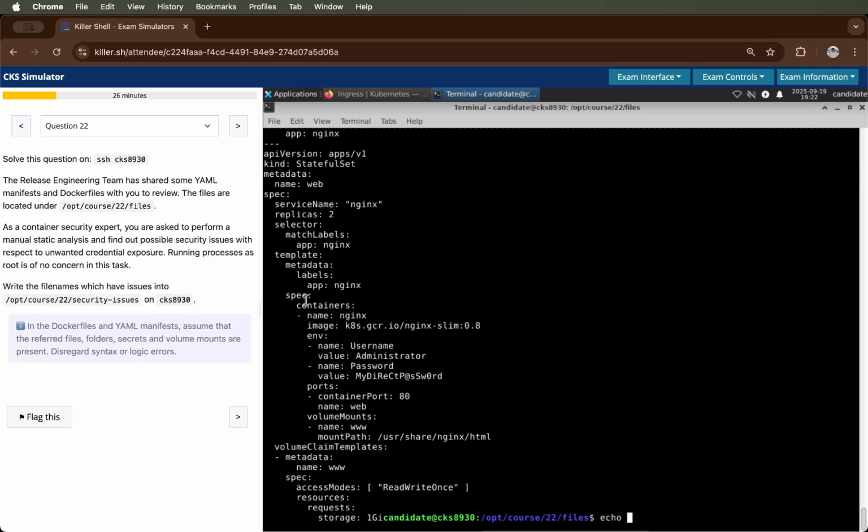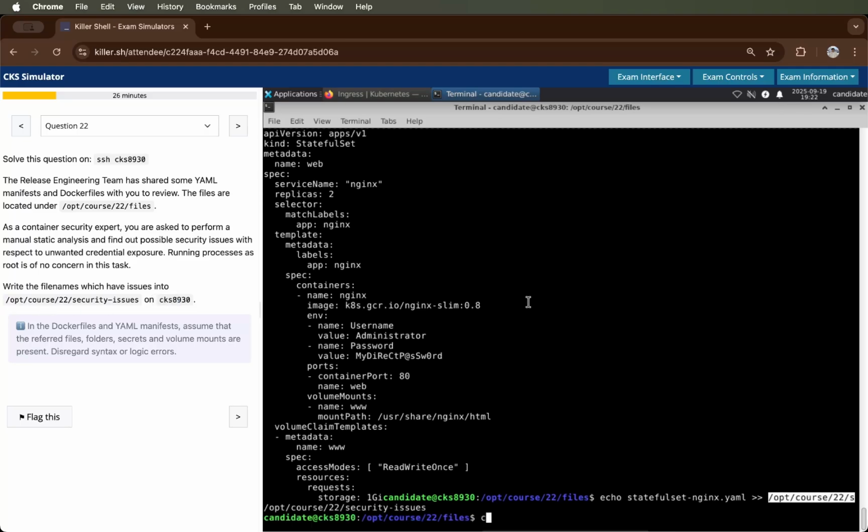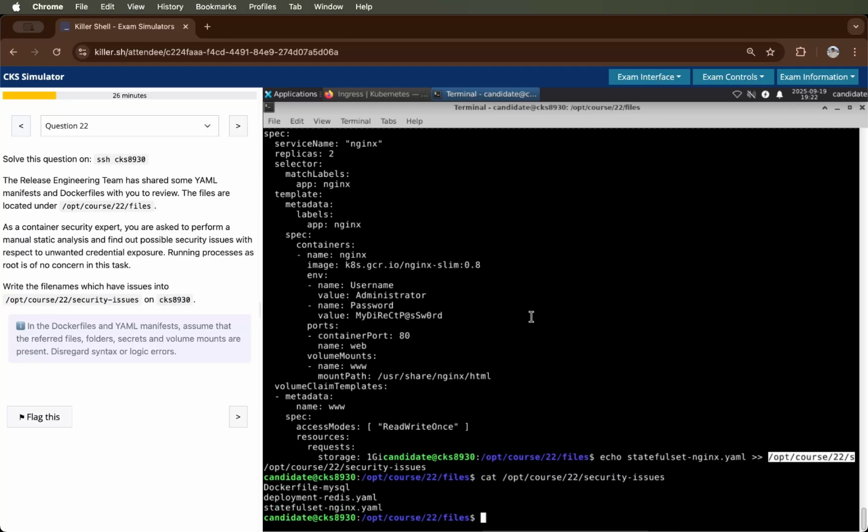So what I'll do is echo this and again append it. Let's see, so there are three files that followed bad practices in terms of security exposure. So that's it for this question.